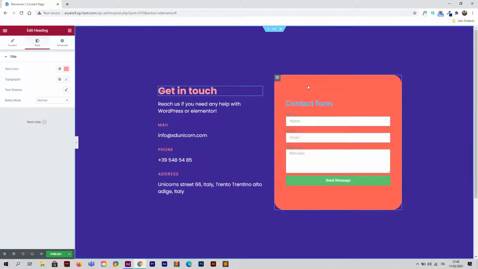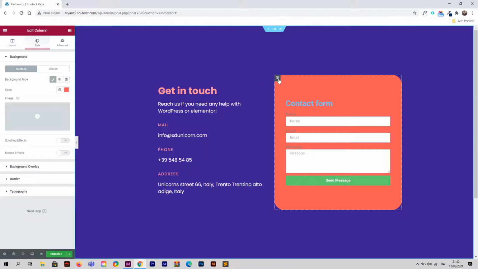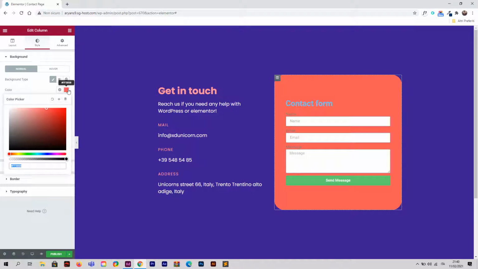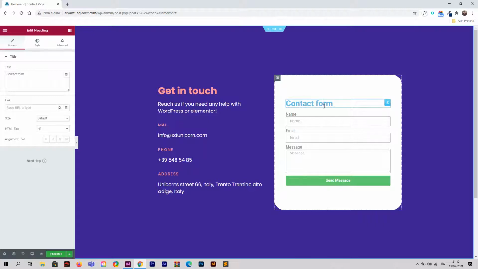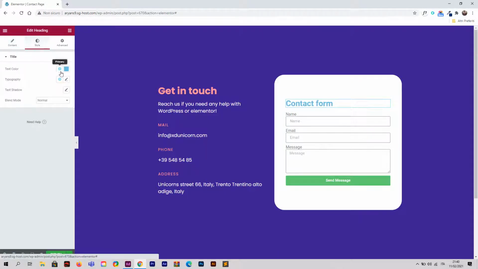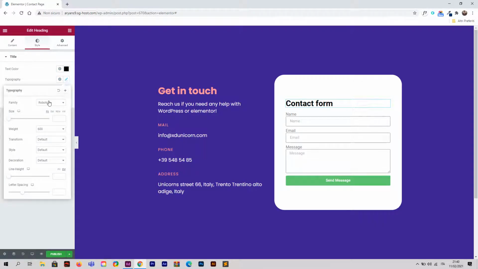Great, so now we're going to edit the contact form. We are going to click on the column icon so that we can edit the color of the form. I'm going to make it white. Of course, contact form is a little bit smaller. Going to style, color black, typography. I'm going to make it Poppins like usual.